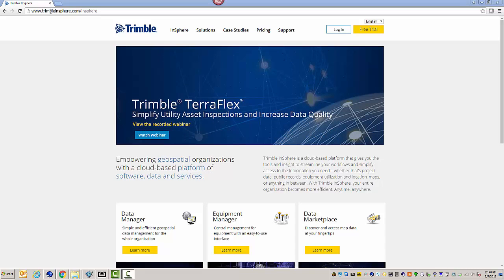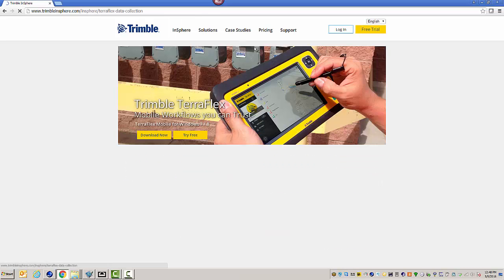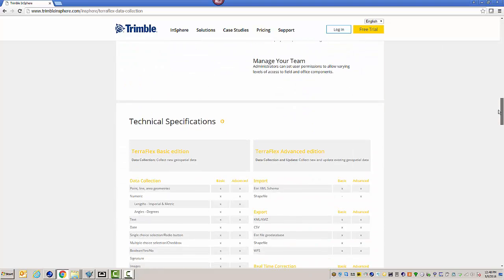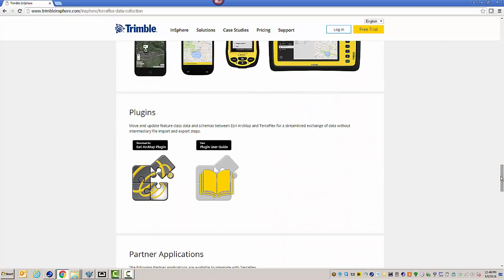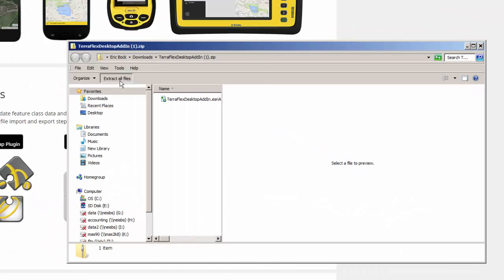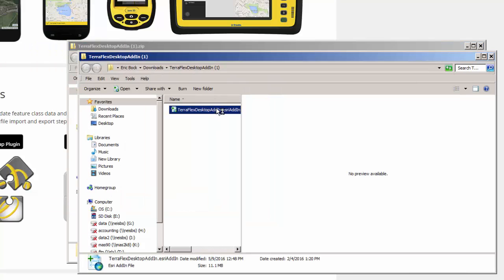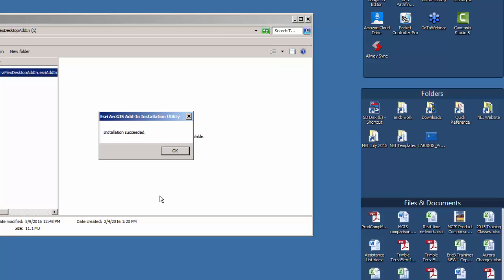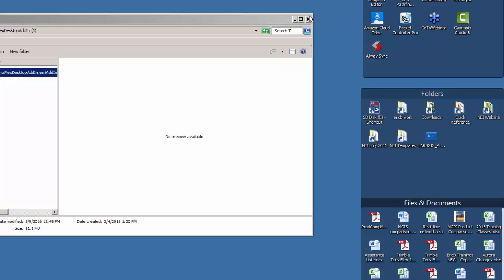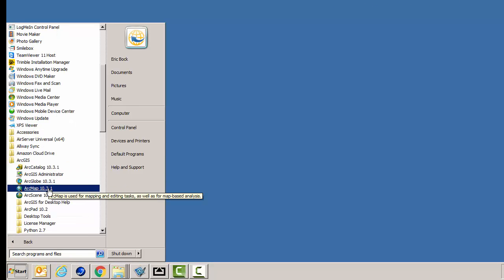So we're out at TrimbleNSphere.com, and I'm going to come here to NSphere, and we're going to go to TerraFlex. I will scroll down on this page till we find the plugins, and we're going to download the Esri ArcMap plugin. Shouldn't take too long. I'm going to open this up, tell it to extract all files, extract it out, double click on the add-in, and click on install the add-in. It says it's succeeded. I will close out and open up ArcGIS, ArcMap.